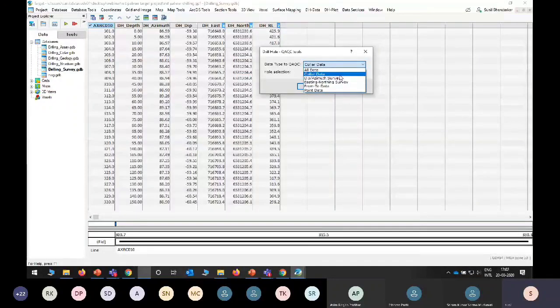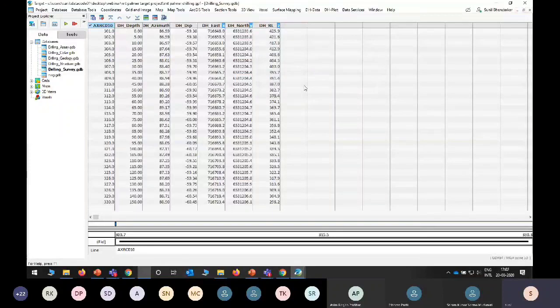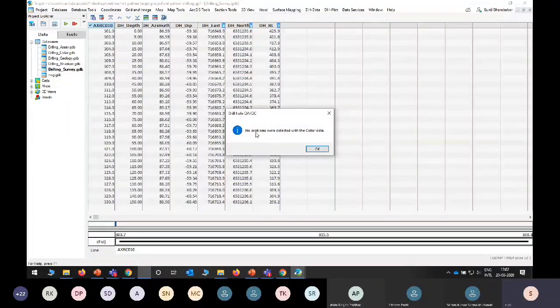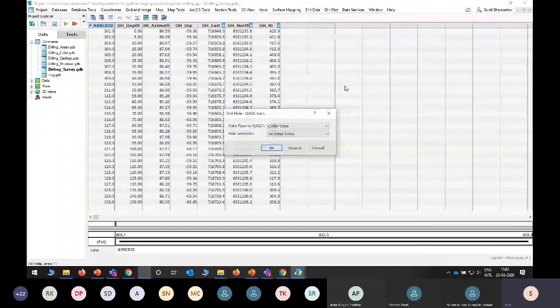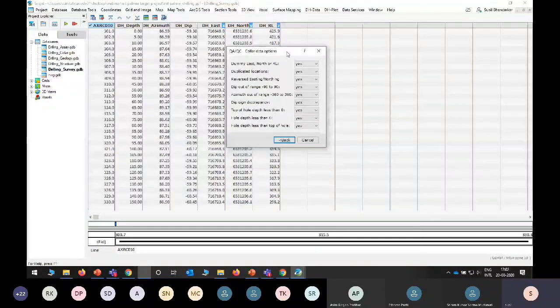So in the collar data there are options. I will show you the options. It says there is no problem detected in the collar data. I would like to show the options. So here are the options basically. You can see the dummy. If there is a duplicate location, and you say yes, it will notify you.